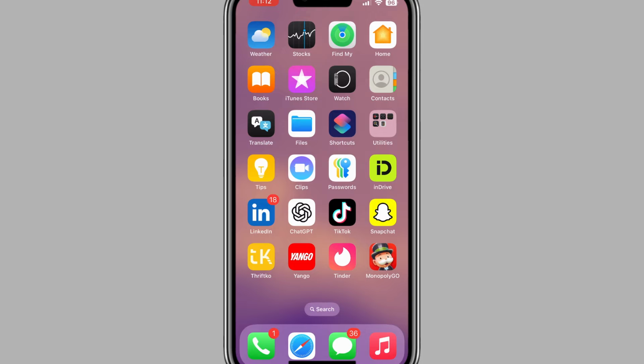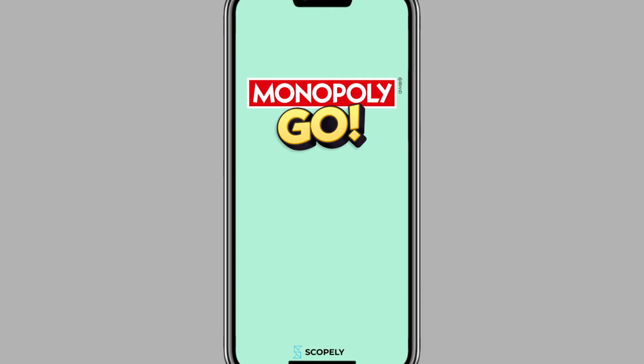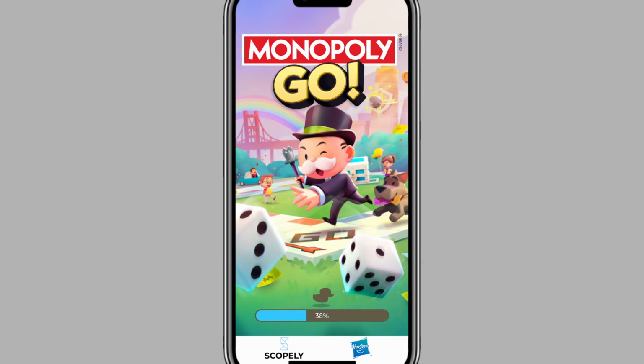First, install the Monopoly Go app on your device. Once installed, launch the app. You'll be greeted with colorful graphics and that Monopoly Go vibe.